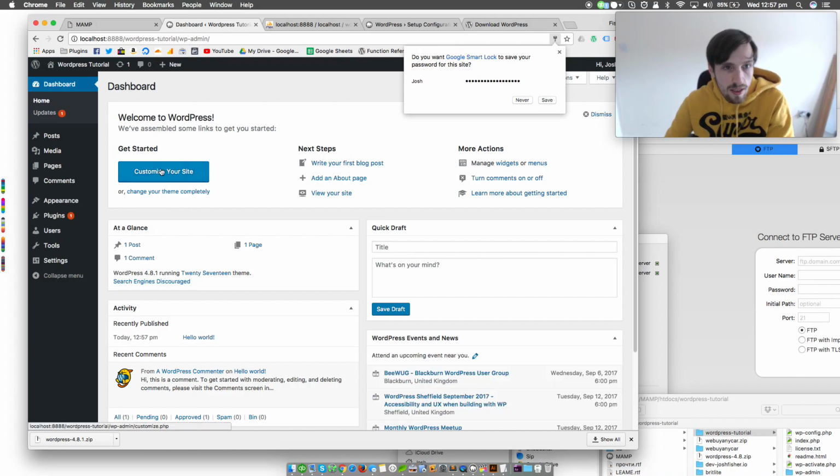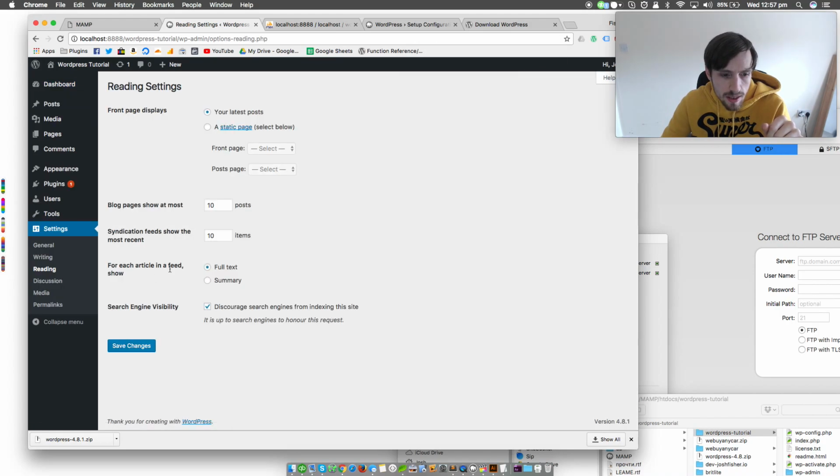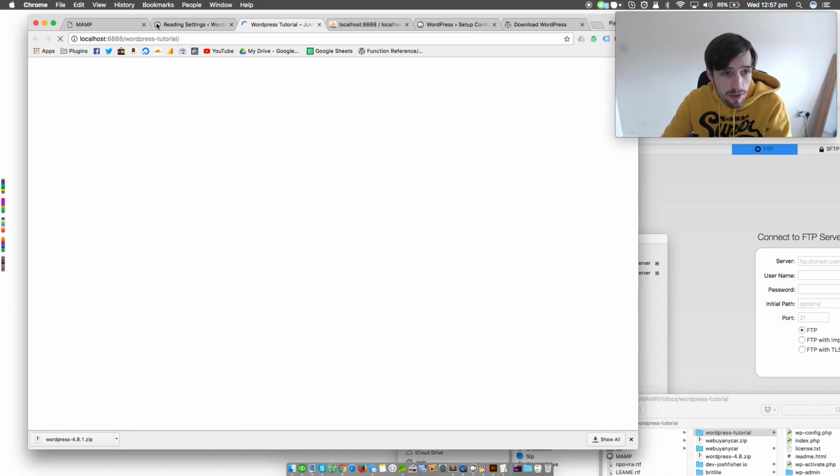and we're away. Now, also to turn off that search engine visibility, it is in settings and reading. There you go. So you can uncheck that there and click save. So that's where it is, settings and reading. So that's pretty much it. You can go to your front end now.